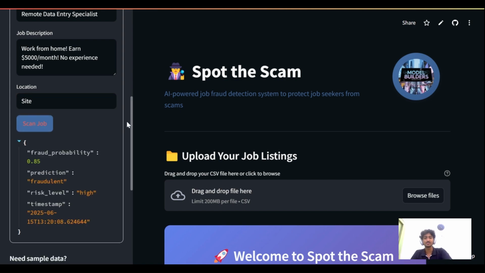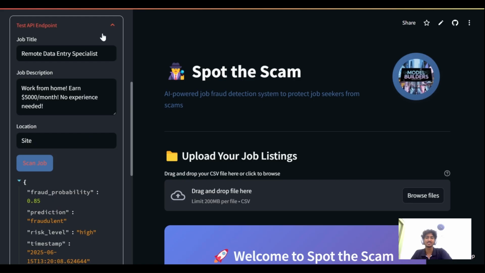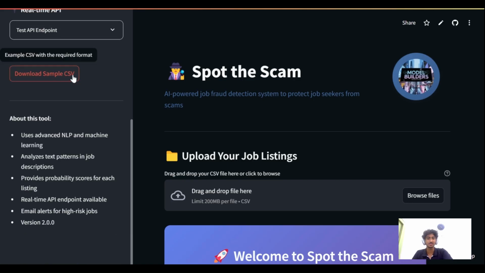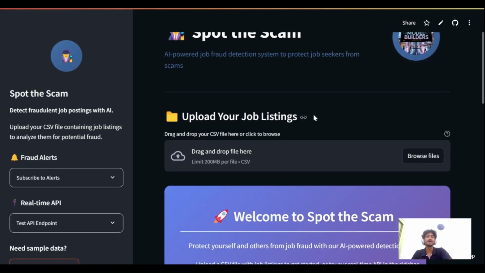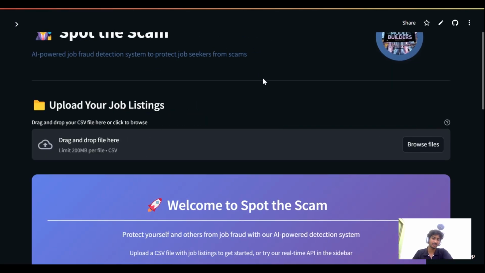So the solution, of course, is a machine learning system that analyzes job descriptions using high-level NLP, predicts fraud possibilities with an 89.3% accuracy or a 0.88 F1 score, and provides a real-time API and an interactive dashboard.